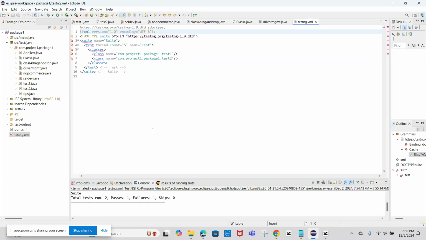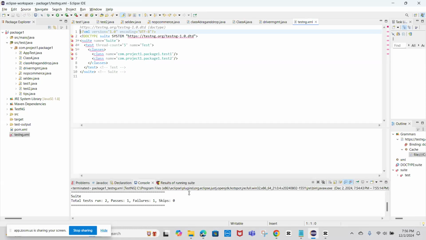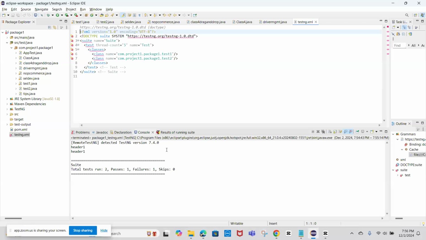So we are running these tests, right? We are just seeing the test results in the console. If I want to save it somewhere? By default it will give you some reporting, which is not really fancy, not really good, but yeah, it will give some reporting.